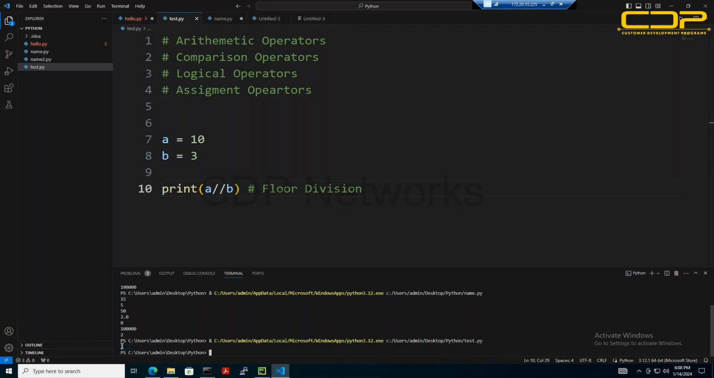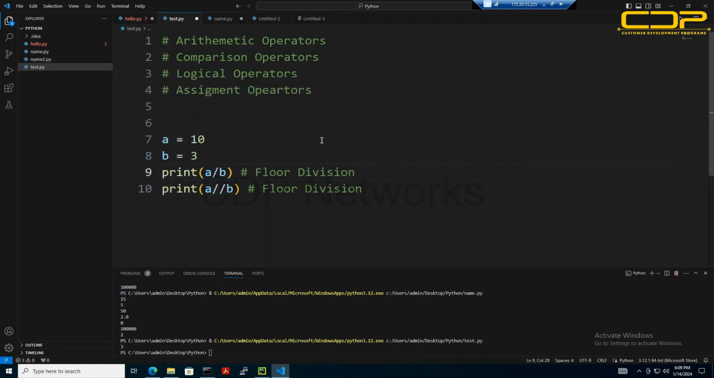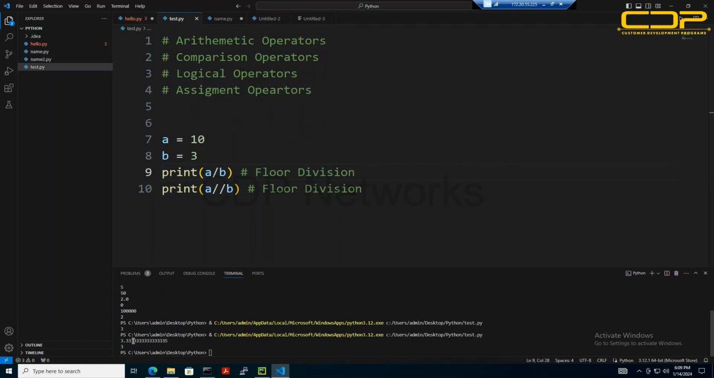So how it works, we'll do both division and floor division. If you divide A with B, the answer will be 3.333. So what floor division does, it will round down to the nearest integer. So 3 is the nearest one, so it will round off to 3. And it's always an integer. If you want it in float, just add over here 10.0.